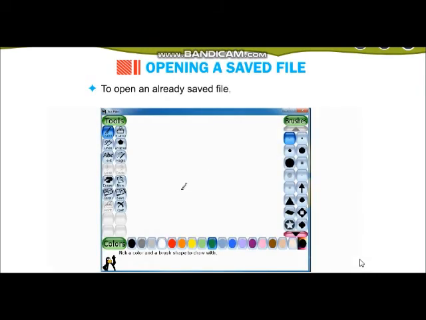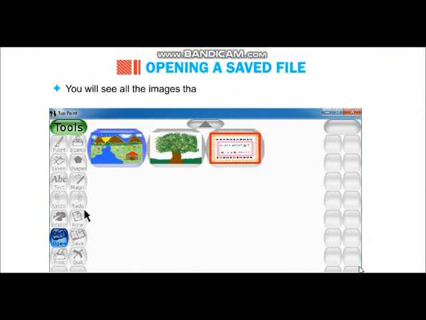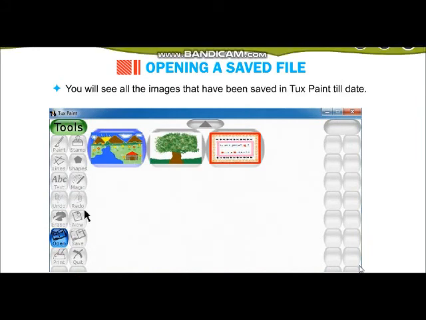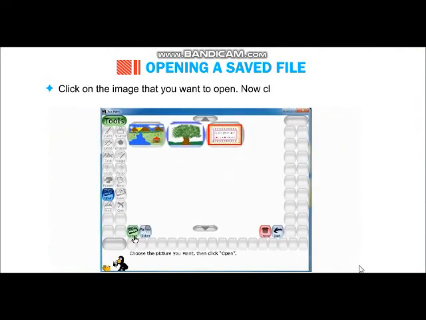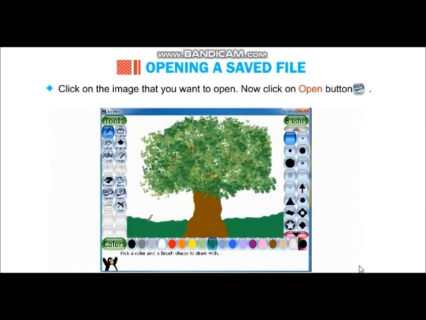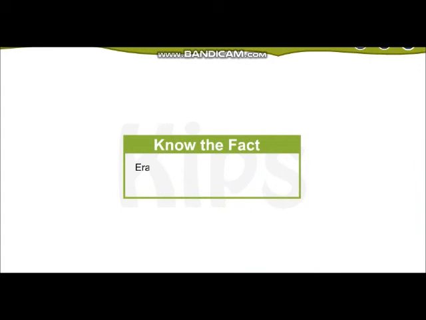Now let me tell you how to open a saved file. To open an already saved file, click on Open tool. You will see all the images that have been saved in Tux Paint till date. Click on the image that you want to open. Now click on Open button. Let me share an interesting fact with you. Erase tool is used to erase drawing in Tux Paint.